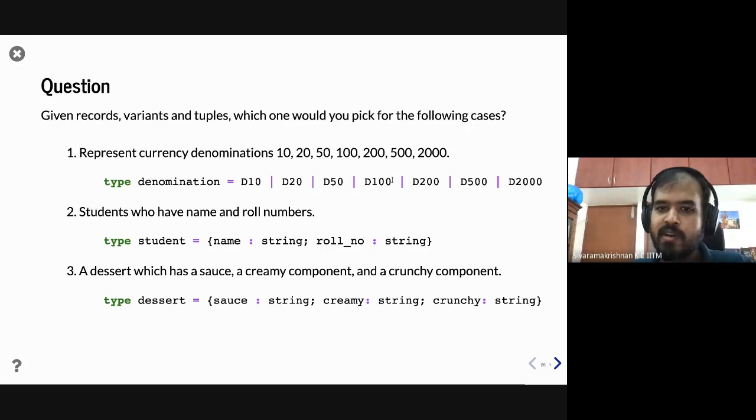Right, that's the answer for that. Here I've used records for both the student and dessert, right? For student, I said name and roll number, both are strings. And for dessert, I used sauce, creamy, and crunchy as the labels, and all three are strings. But you could conceivably use tuples here. That's also fine, except that when you use records, you get documentation for free, right?